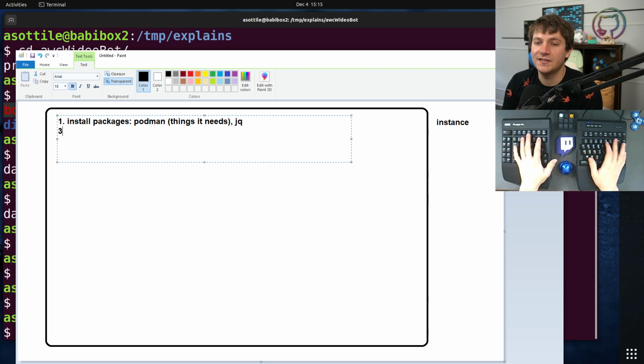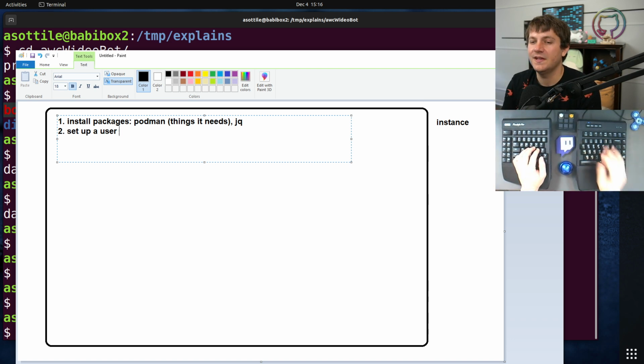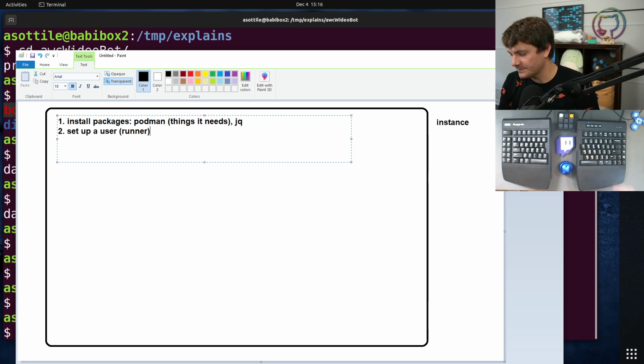The next thing that it needs to do is set up a user. I wanted to run all of this in user space, so I didn't need root for any of the special execution stuff. So I set up a separate user called runner. This way I can run things with least privilege and not be super worried about somebody taking over this instance and running crypto miners as root or something like that.